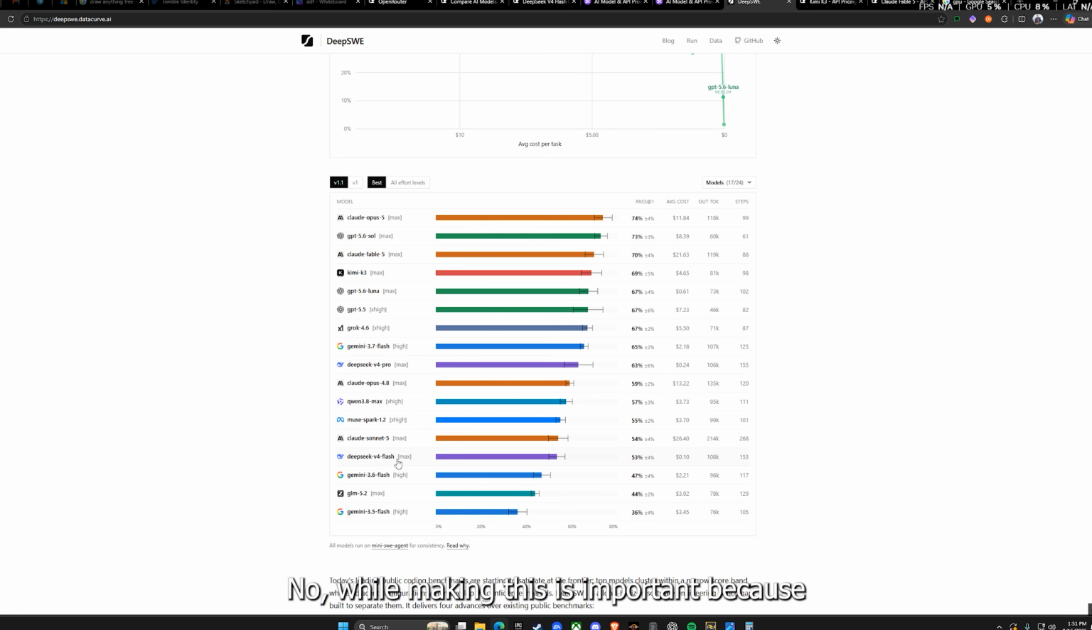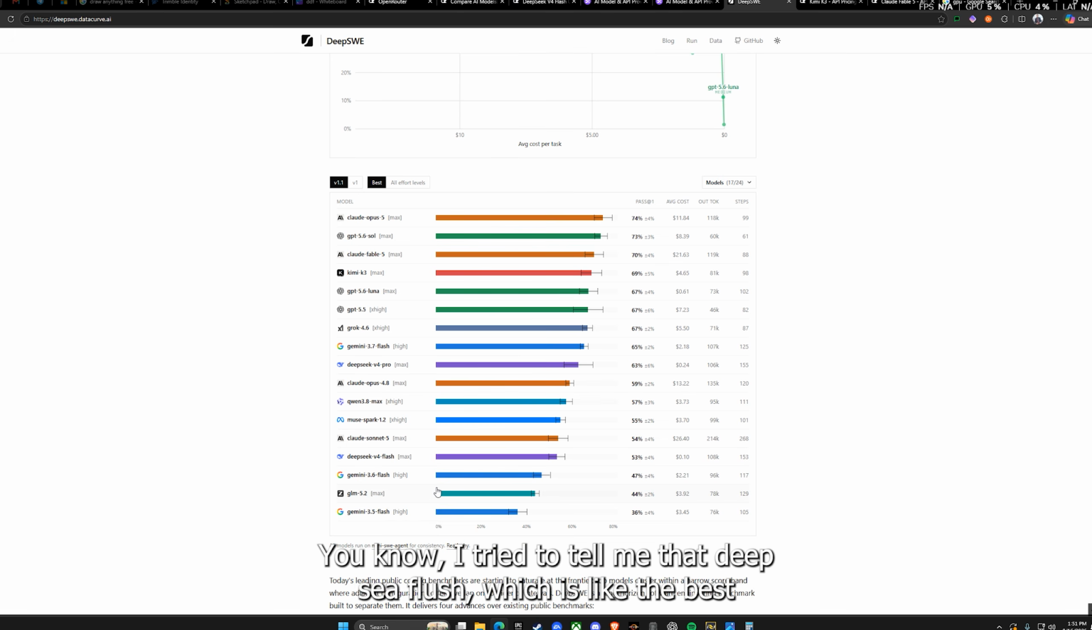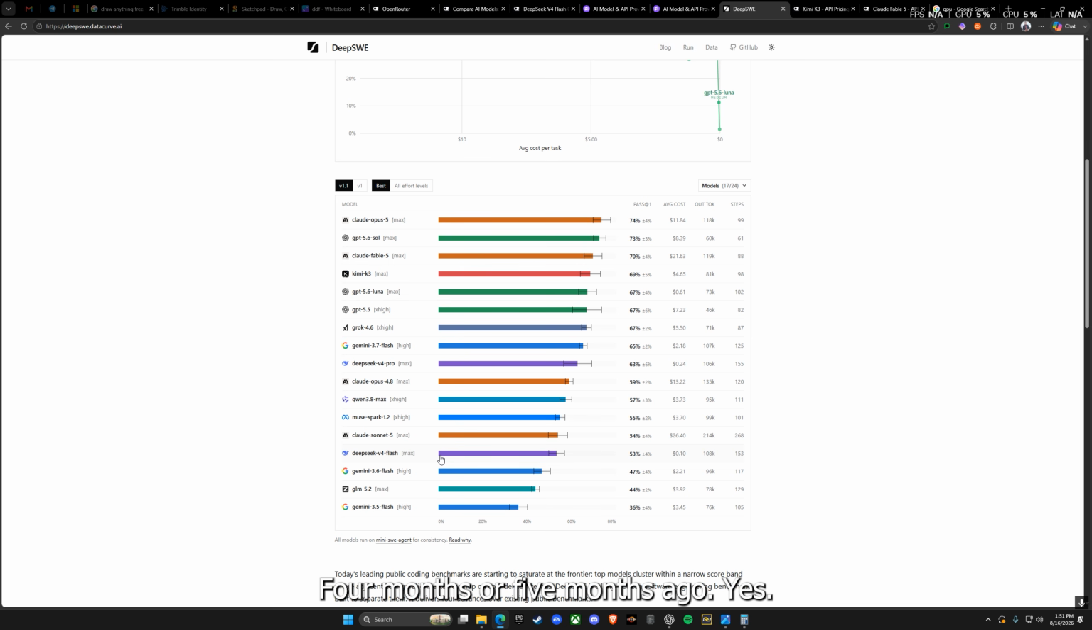Now, why am I saying this is important? Because 4 months ago, the best model as of just 4 months ago is not even in this ranking. That is how crazy it is. That is how crazy smart the models are going higher and higher. Now, are you trying to tell me that DeepSeek Flash, which is like 4th or 8th or 10th in here, is better than the best model 4 months or 5 months ago? Yes. And it's not to say that the model as of 4 months or 5 months ago wasn't smart enough, bro.